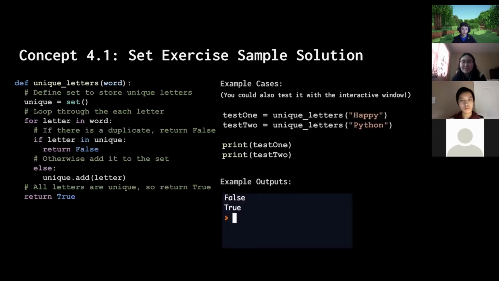Okay, so here's the sample solution. We define the function, unique words, and it takes one parameter, which is a string. Then we define the set to store the unique values, and we loop through each letter. If there's a duplicate, we return false, because that means all the letters in the word are not unique. Otherwise, we add it to the set, so we can check if a letter exists or is a duplicate. And if we make it through this loop without ever hitting this false statement, then all the letters are unique, so we return true.